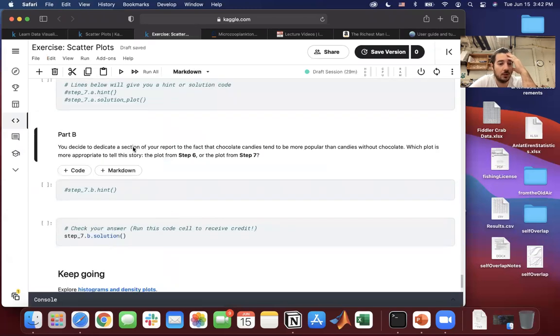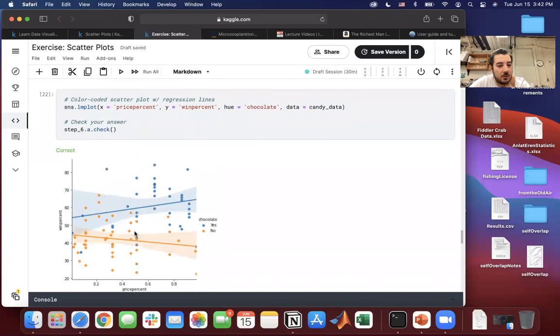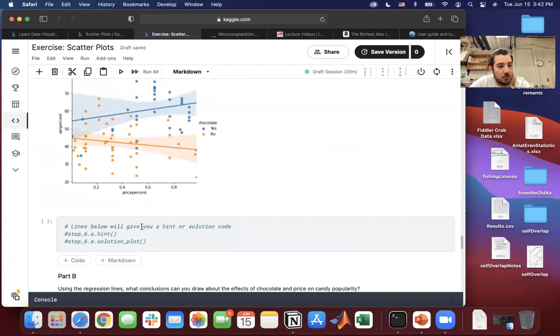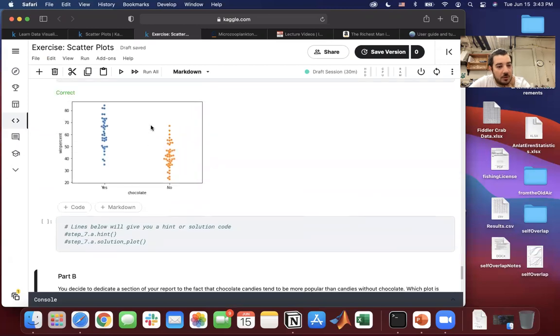You decide to dedicate a section of your report to the fact that chocolate candies tend to be more popular than candies without chocolate. Which plot is more appropriate to tell this story? The plot from step 6 or the plot from step 7? Step 6 is this. Step 7 is this. To me, I would go with this because it's cleaner, it's easier to see.